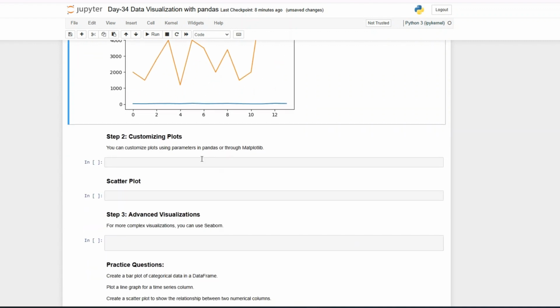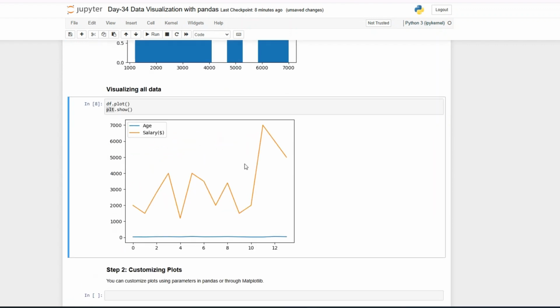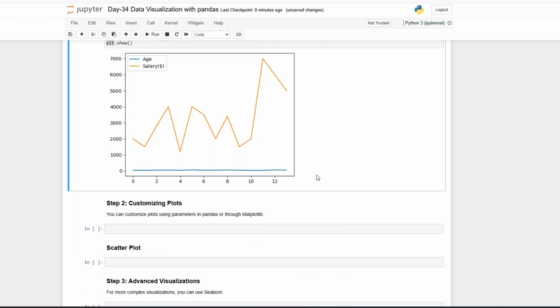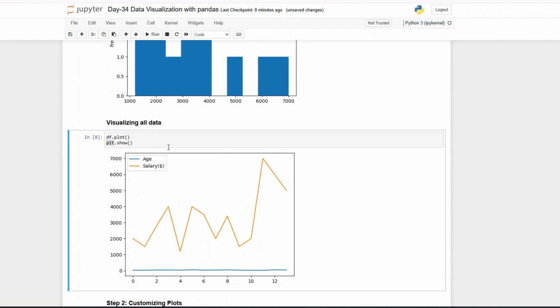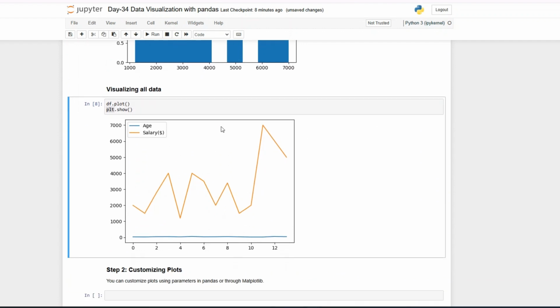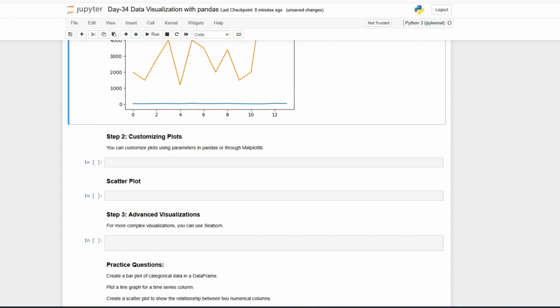And then what if you want to customize your plot using parameters in Pandas or through Matplotlib? That maybe you want to put what kind of plot you want. You want a line, or you want a histogram, or you want to change the color, because these colors we didn't specify what color we want. It just appeared in this color. And what if you want to put a title, because now there's no title. You don't know what this chart is about because it doesn't have a title. So what if you want to customize your data frame chart? It is possible in Matplotlib.